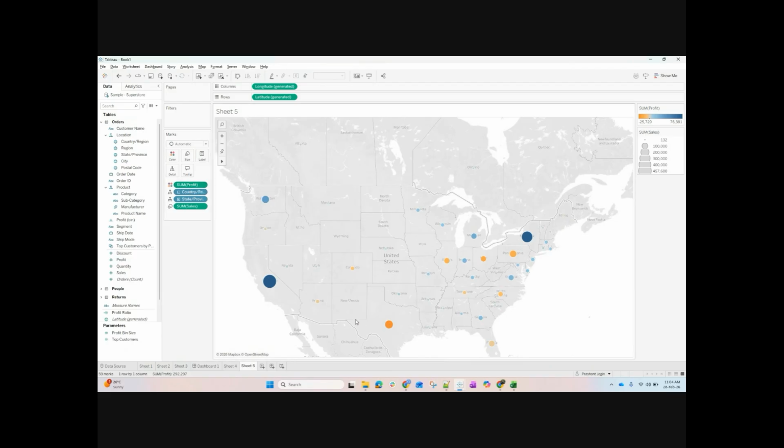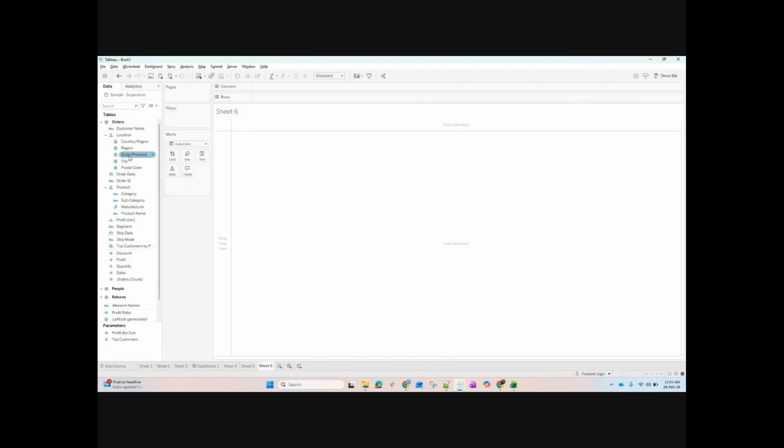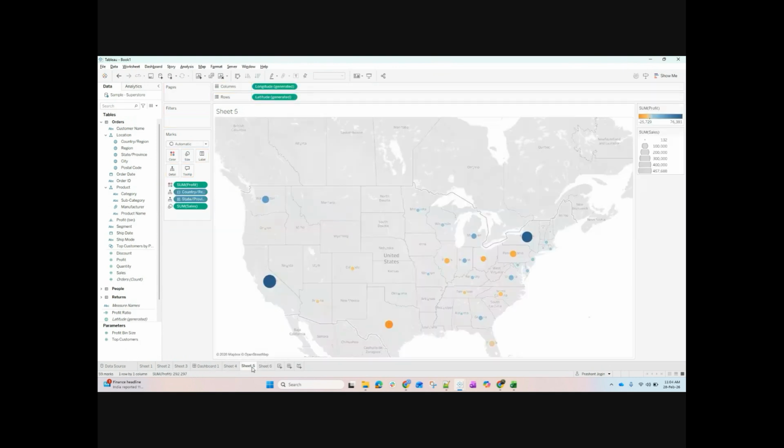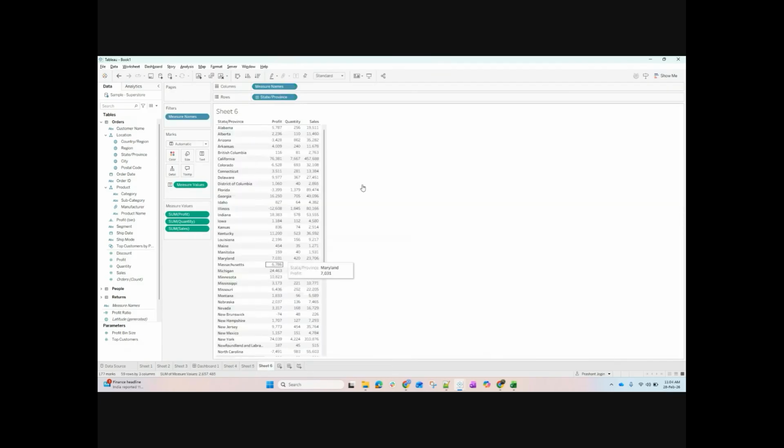Why are you going to add more than two? Like, let me think. In that case, don't use the map. In that case, we need to measure the quantity as well. Then it is better to use state-wise sales, quantity, profit like this. Don't use this map. Use a text chart, or a bar chart, whatever.